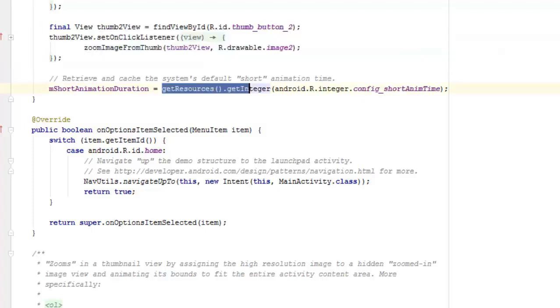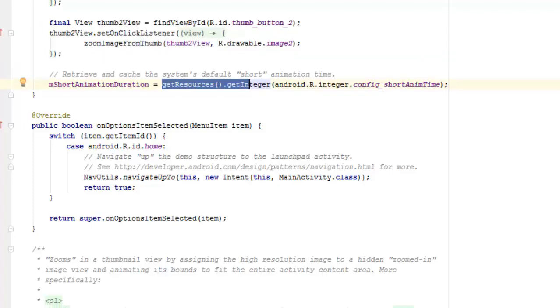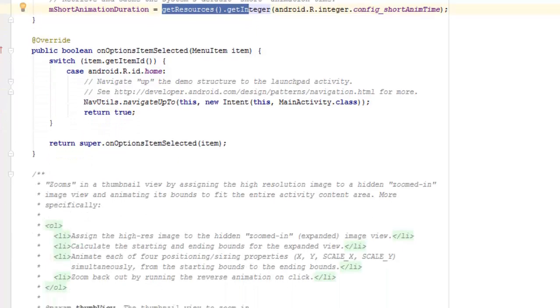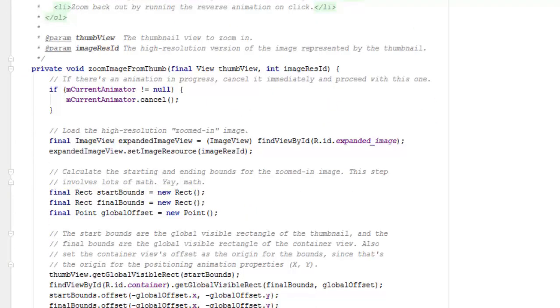based on getResources, to get an integer. We have the onOptionsItemSelected, which is also going to take us to the main activity. We talked about that. So now this is the zoomImageFromThumb. If there's an animation in progress, cancel it immediately and proceed with this one. So if the current animator is not equal to null, you call cancel on mCurrentAnimator. Then you're going to load the high resolution zoomed-in image after the click. You're going to run this method once the click has been done on the thumbnail. So you get the final expanded image view, and you cast it onto the ID expanded image.